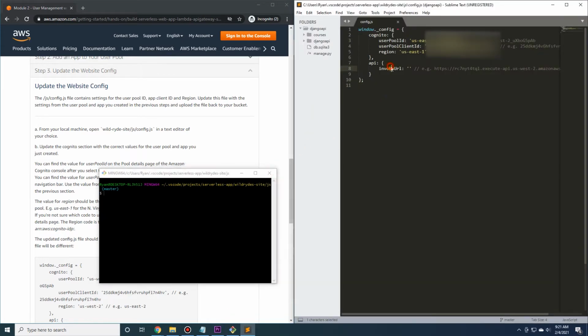I already have mine open on a text editor. So this is where you'll paste in your user pool ID and your client ID. I have my old settings in from the original one that I created. And also make sure you select your region. I have mine as US East 1.